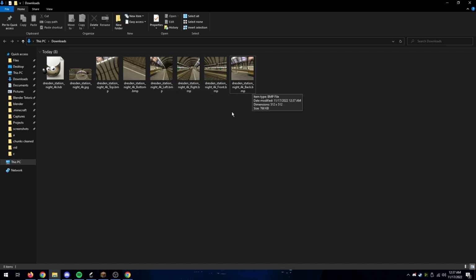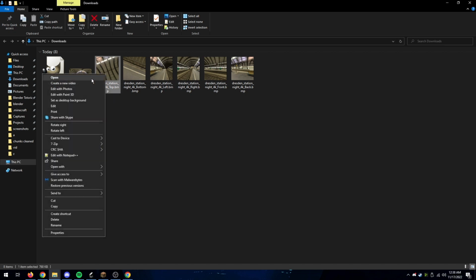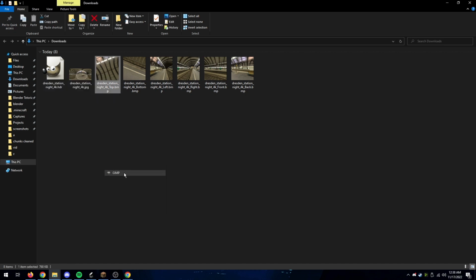Now, if you notice, it's not in a JPEG format, which is what we're going to need. So what we're going to have to do is convert all of these to JPEGs. You can either open them with Paint or GIMP. It's up to you. They both work. But I'll show you quickly how to do it. So open with, I'm going to do it with GIMP here.